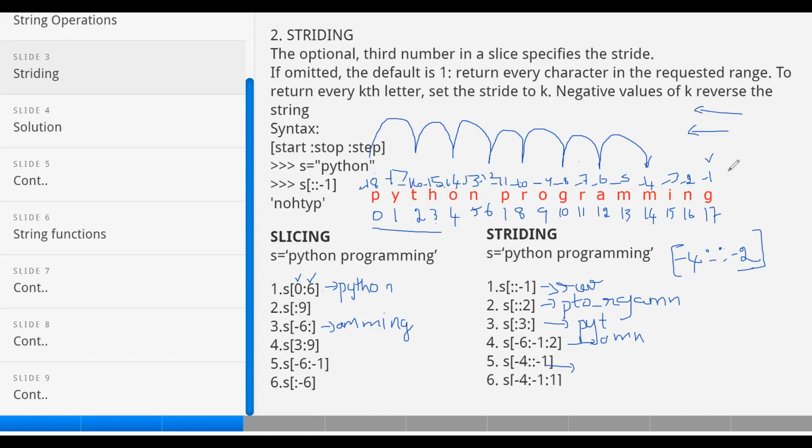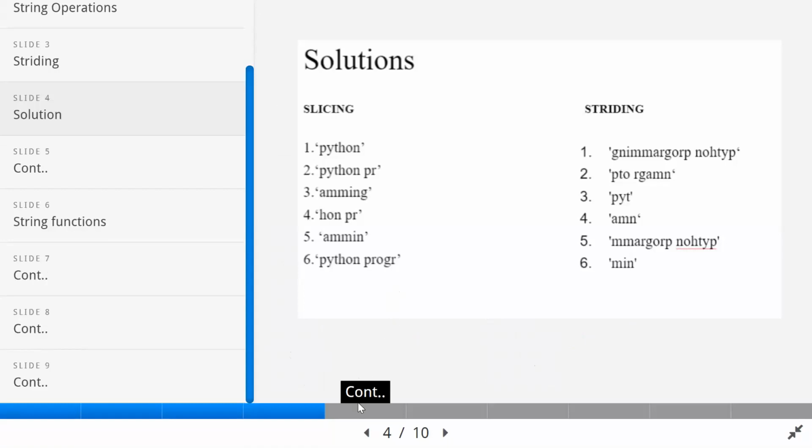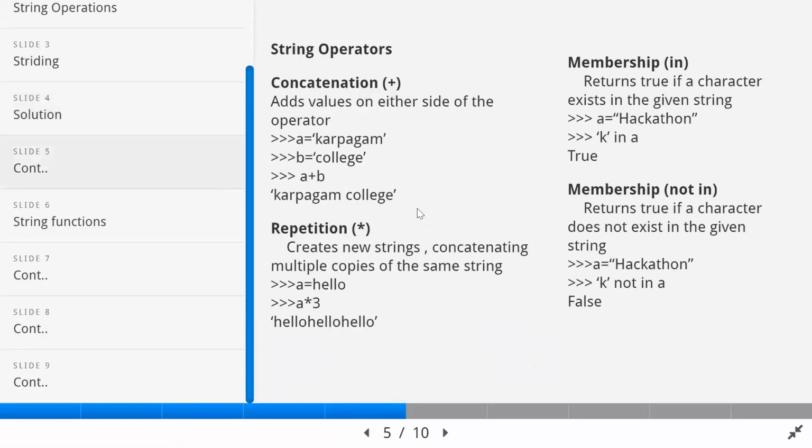If it is positive, you will jump from left to right. Okay, so this is what the striding is. The solution for all these slicing is given in the next slide, you can refer to it. Next are a few more string operators.